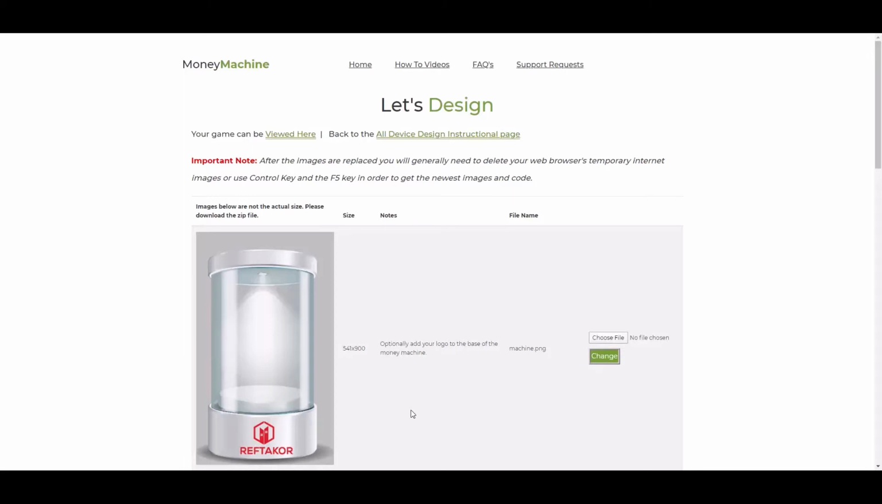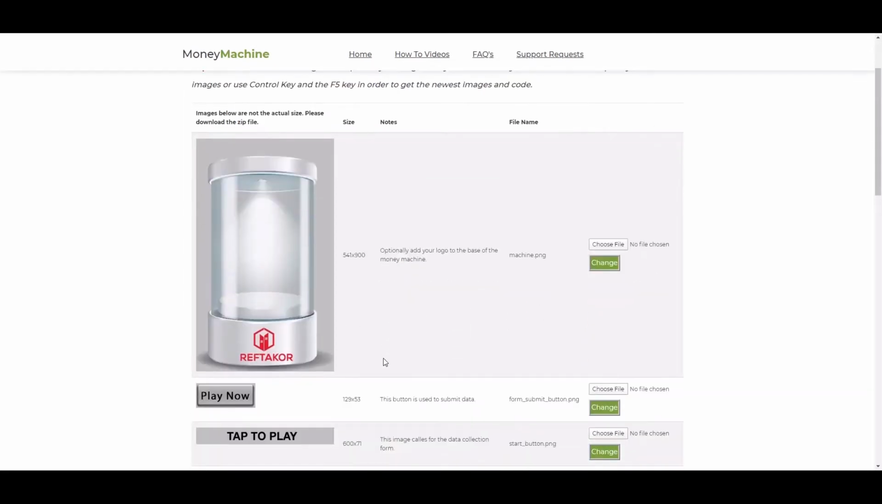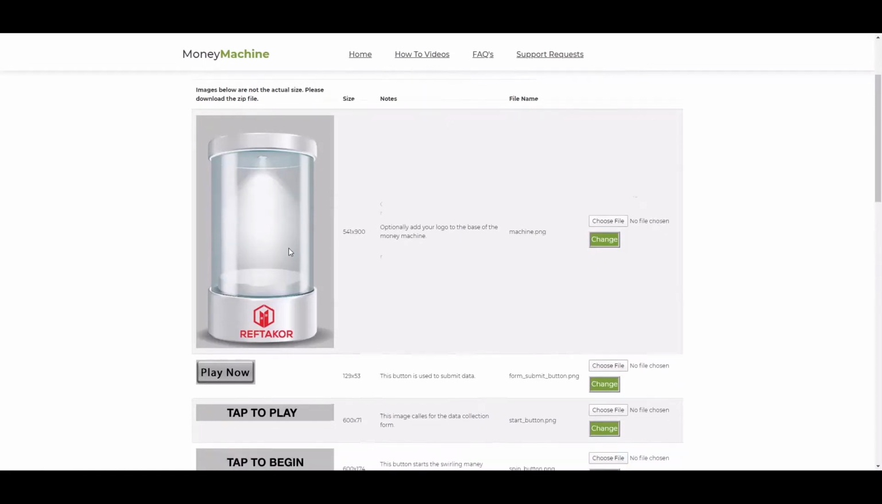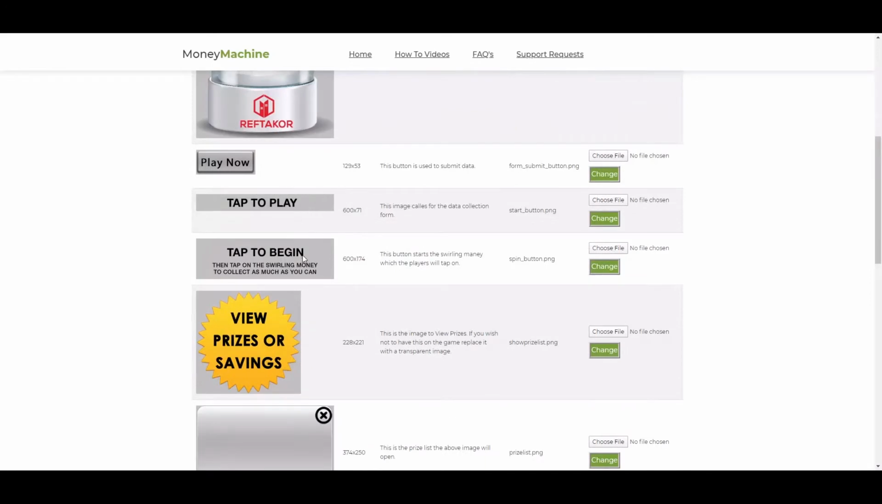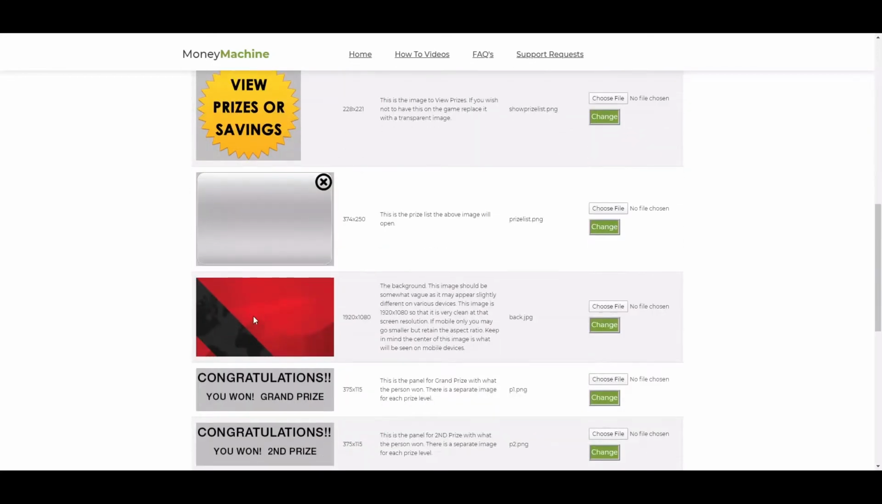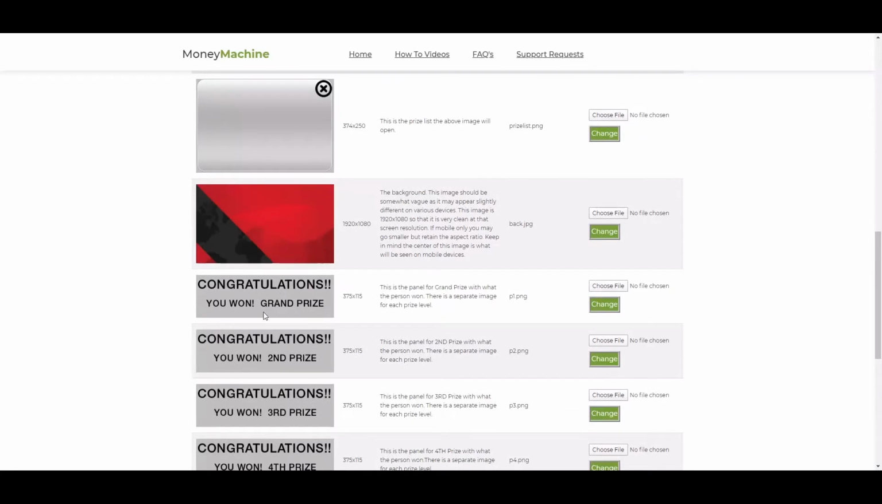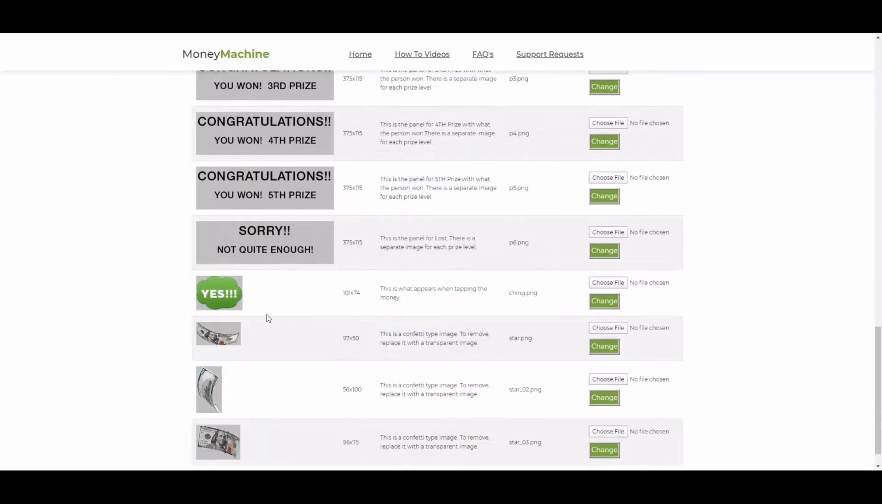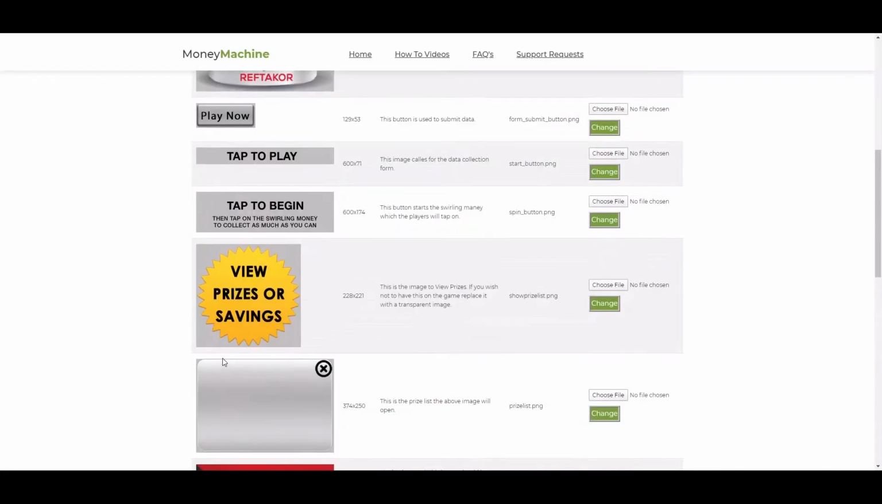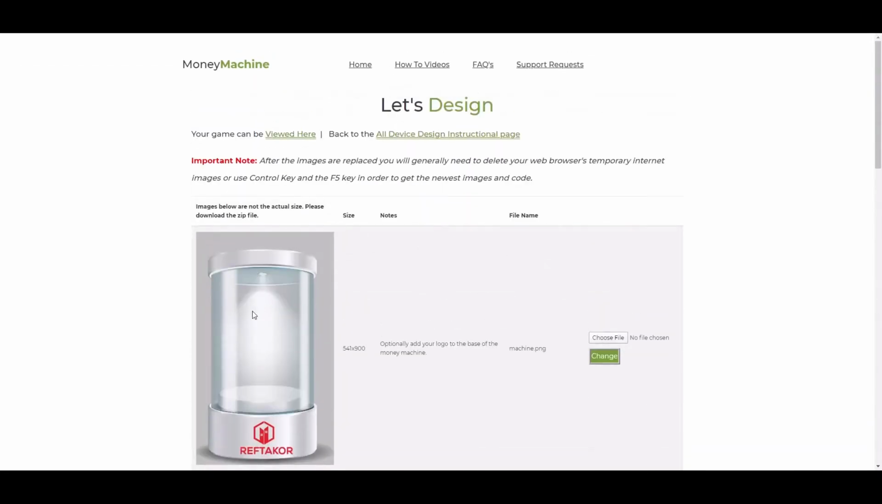When you come into the upload page, you're going to see all of the different images that are being used in the game that you can change out to change its appearance. Here we have the machine that is being used. Below that you have play and begin buttons. You have the background behind the game. And you have different prize panels that correspond to different prize levels in the game. Below that we have some confetti that comes out when the game is played. Here we are using money as the confetti. However, it is important to note that you cannot change the money that is swirling inside the game.